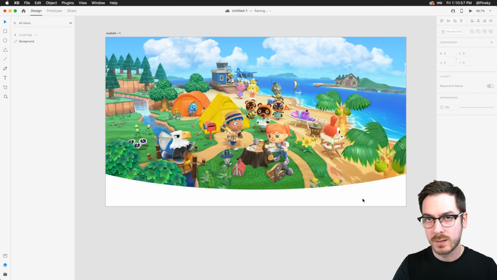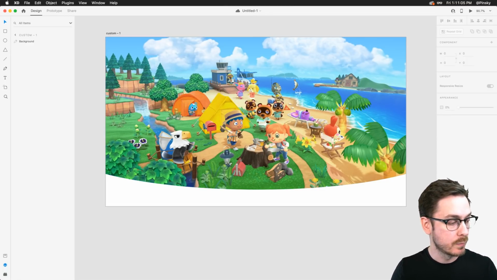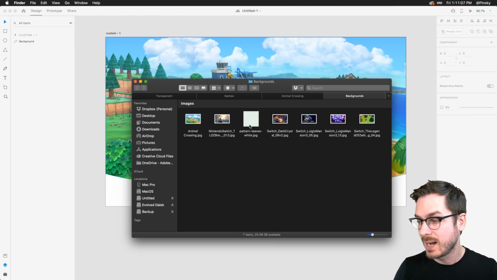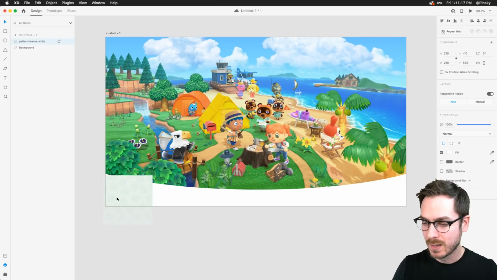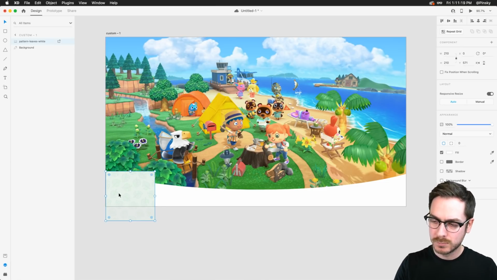And now we can start adding in some additional elements. Maybe in the background, behind this background image at the top, we might want a pattern. So I went over to Animal Crossing's website and I stole a bunch of, maybe stole isn't the word, I borrowed a bunch of elements. So I've got these patterns over here. I'm going to drag this into XD. And of course, I want many of these going across. I kind of want it to repeat.